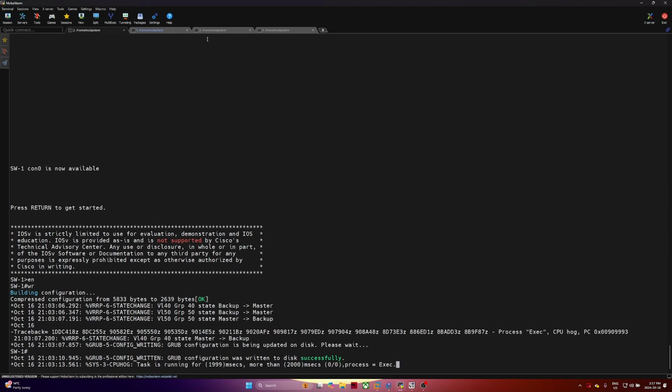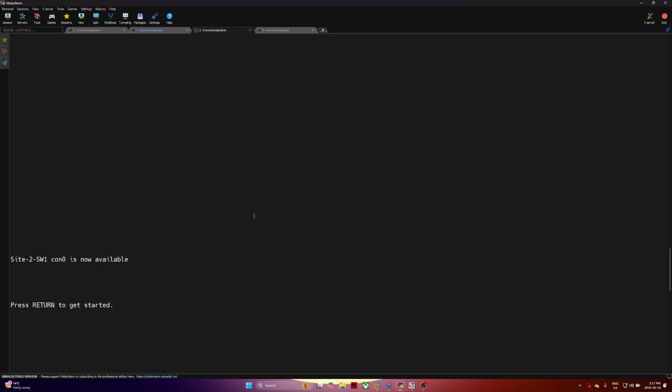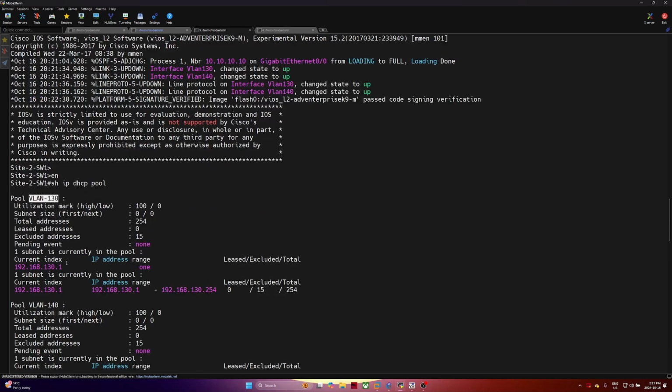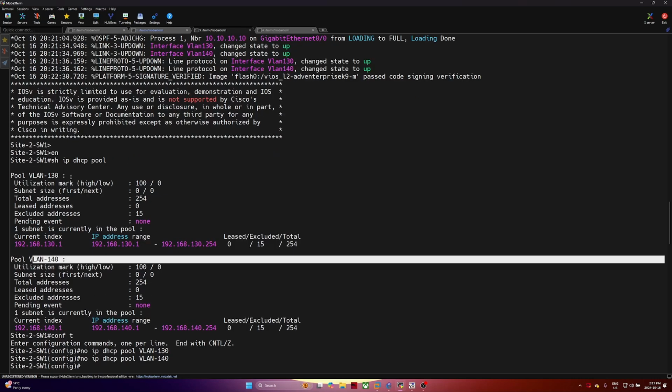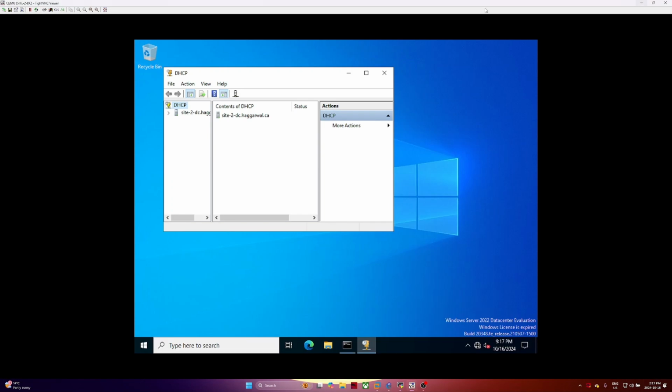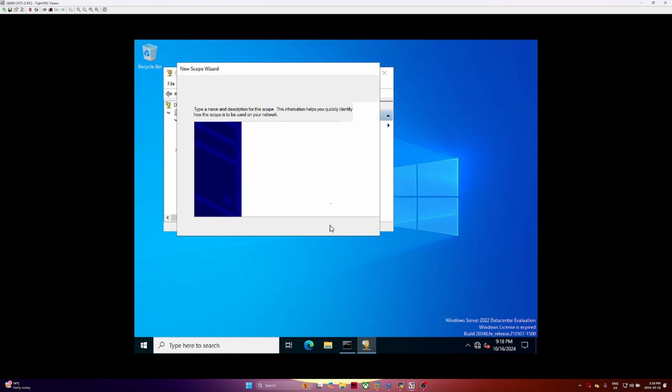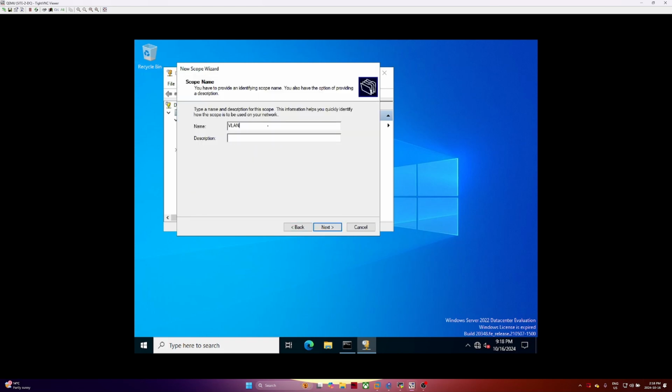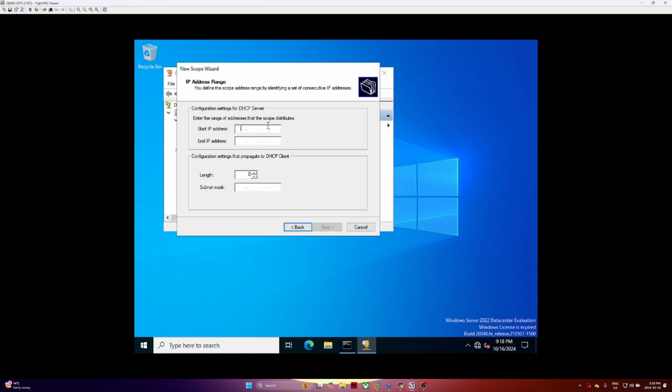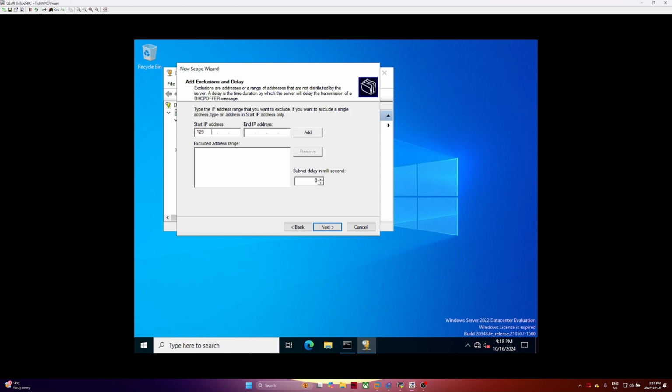I did want to check something with our server here. We had VLAN 130 and VLAN 140, so we will make two: VLAN 120 and 130. So let's go ahead and make a new scope. And VLAN 120. We're not going to make all the scopes today, it just takes a long time. 120.1, 192.168.120.254.